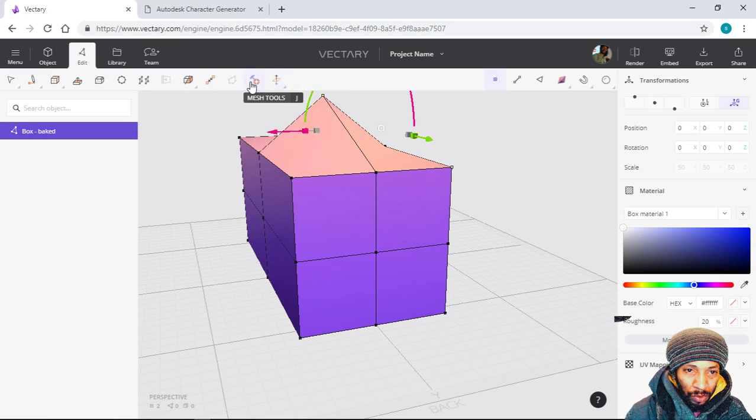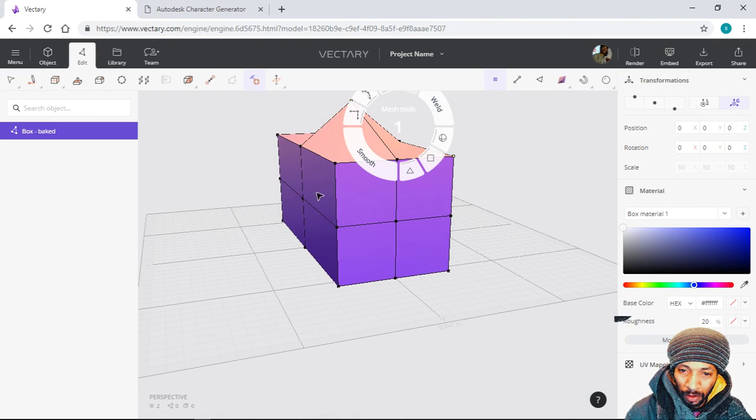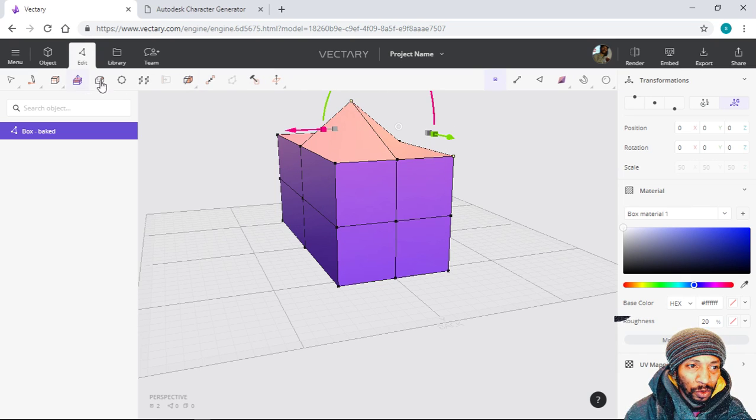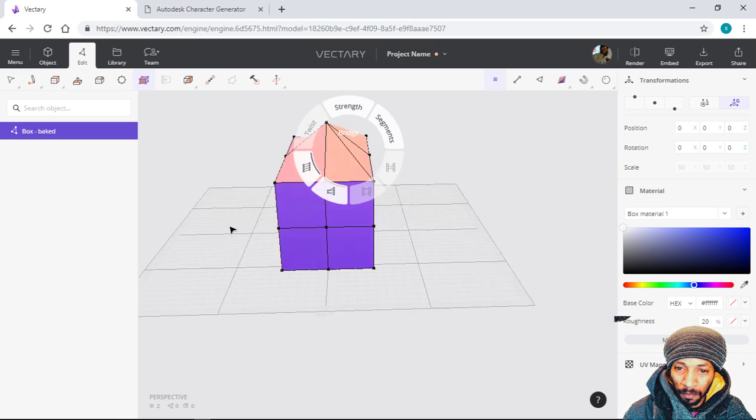Mesh tools, what's mesh tools? Let's see this. Weld, let's try weld. Hit 1 and enter. No, that didn't work. So all of these tools up here give you different options. You can extrude, you can bevel, you can make circles, you can bridge. Oh, maybe it's a bridge. Let's try a bridge. All right, the bridge worked. So now I connected this point to that point.